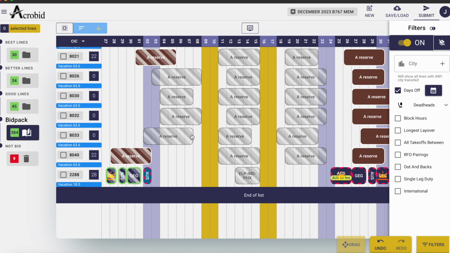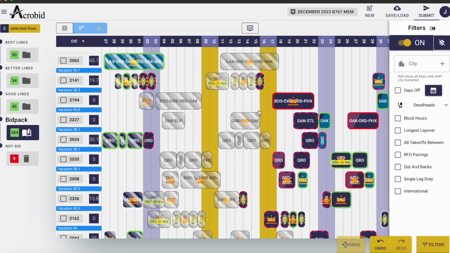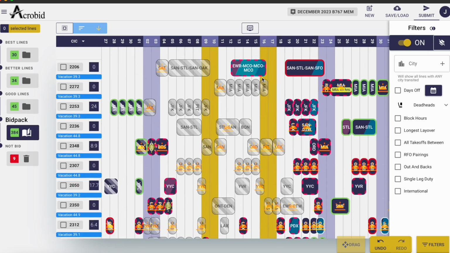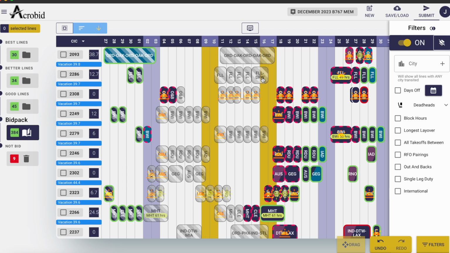Now, previously we put in a vacation footprint that knocked out these reserve days. But because Acrobid doesn't know if you're going to input that slide or if you have the vacation hours available, it only shows you lines where you get those days off regardless of whether the vacation drop happens or not. Now, even if I turn off this filter, it's still going to highlight the weekends that I chose in order to give me some reference later while I reorganize lines.